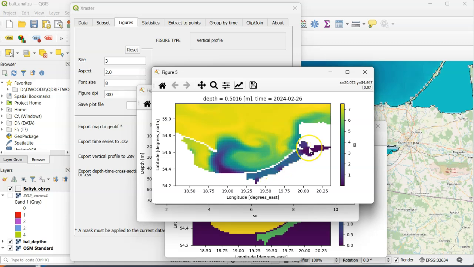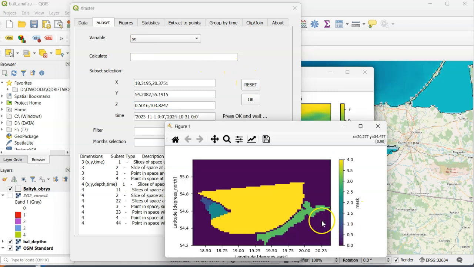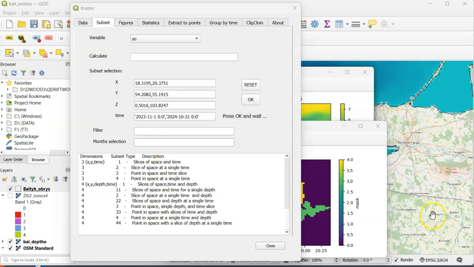We will examine how the average salinity at the water surface in the lagoon changes from month to month. We return to the Subset tab. We click the settings to reset. In the mask, the Vistula Lagoon is designated with the value 3. We enter the filter as wherever.mask equals 3, set the depth to 0, and press OK.